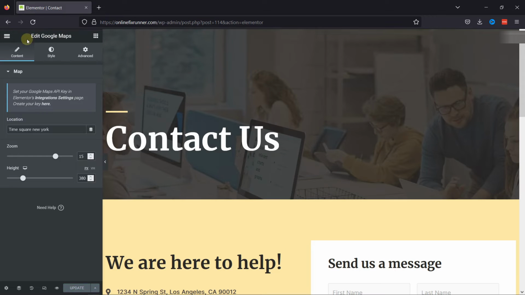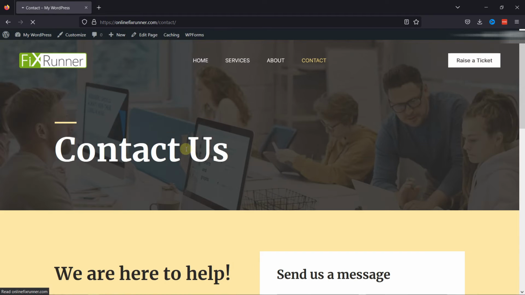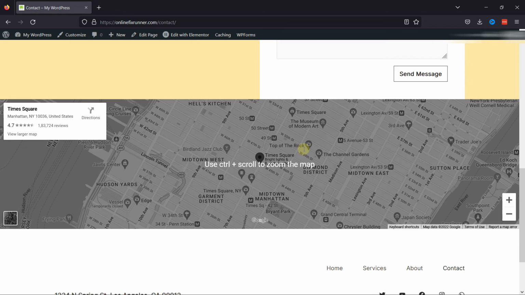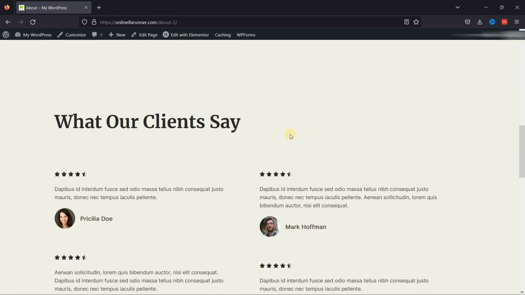Now, let's view the page from the front end. You can see how beautiful the page looks as of now. Let's check other pages as well. And this was all about how you can edit the pages using Elementor.